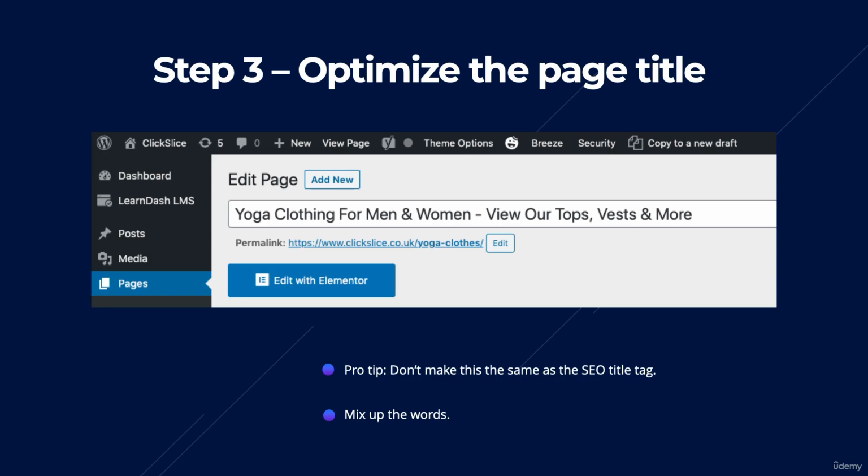I've changed it from yoga clothes to yoga clothing. I've also changed it from tops, vest and more to view our tops, vest and more. As you will see, these are very small changes, but they are enough to make it unique. So let's swipe over to our WordPress website now, and I'll show you exactly how we can do this from our dashboard.